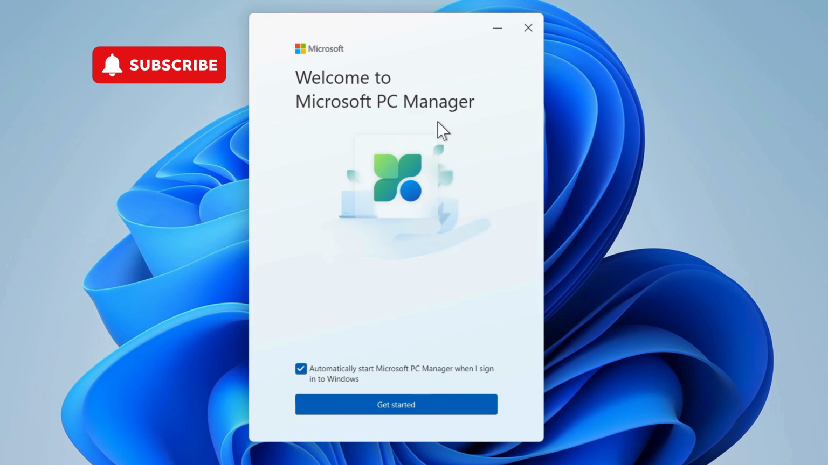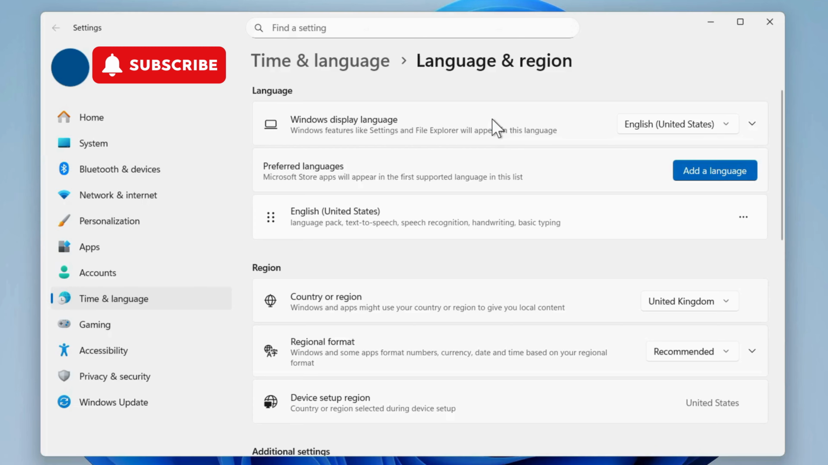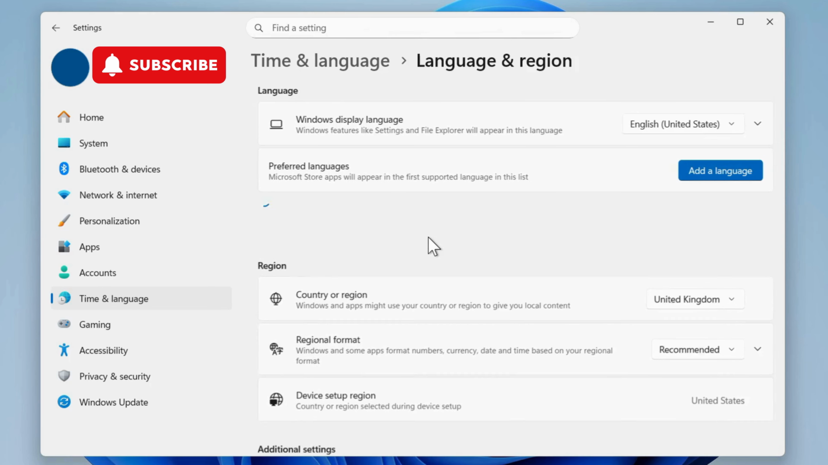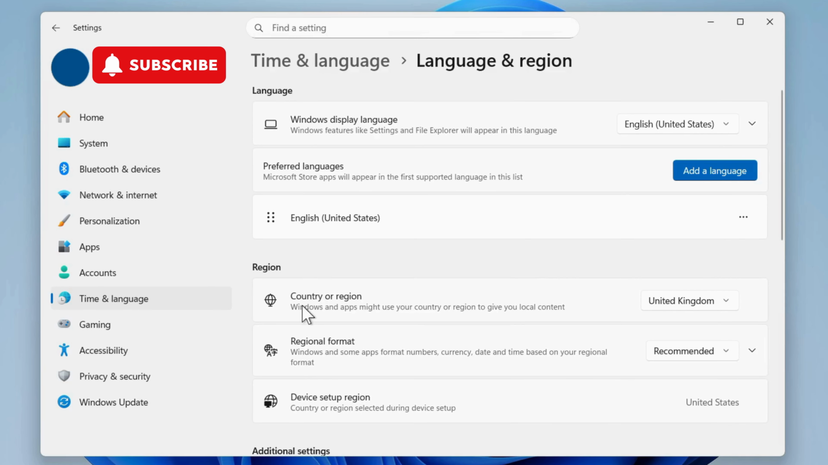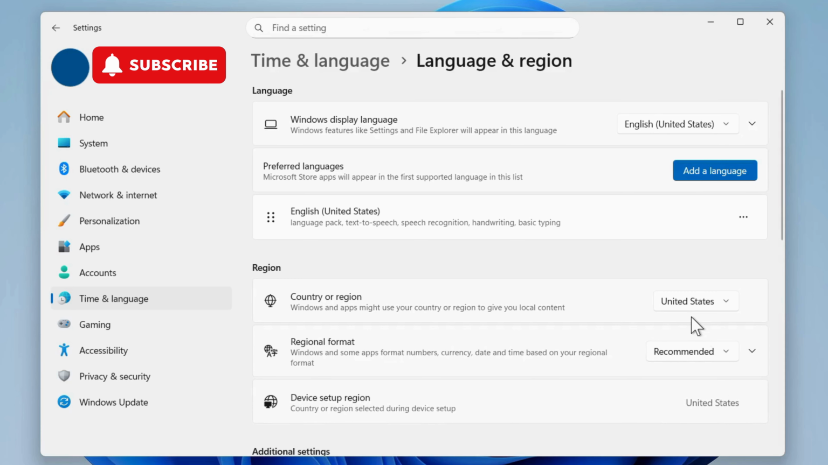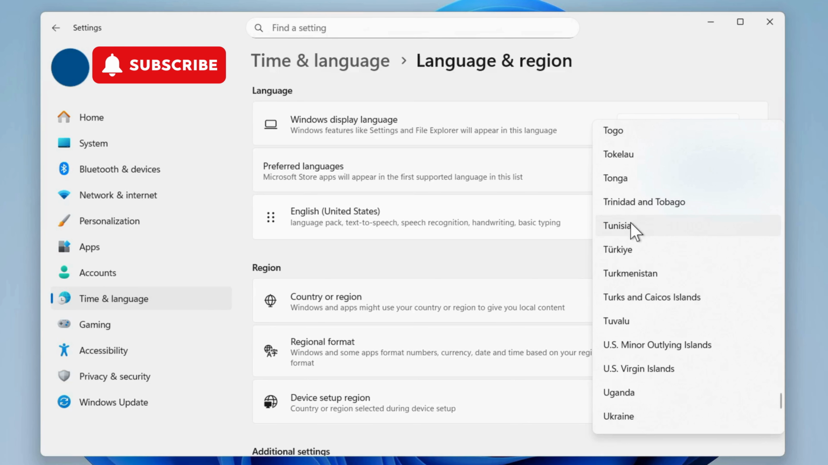So if you want to do the same, what you need to do is first open the Settings app on your Windows PC and then go to Time and Language. Now here select language and region. Now here you will need to select this country and region option and then set it to United States. So United States is where the PC Manager app is available. You can select any other country where the app is officially available. So I'll just set it to United States from here.